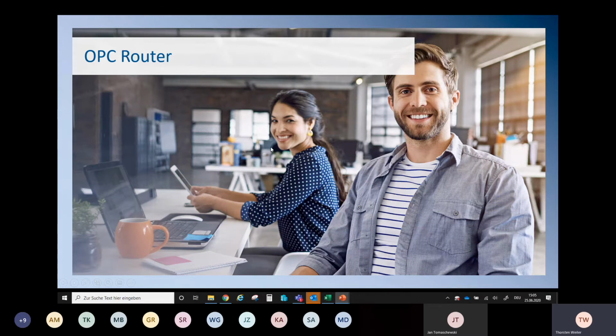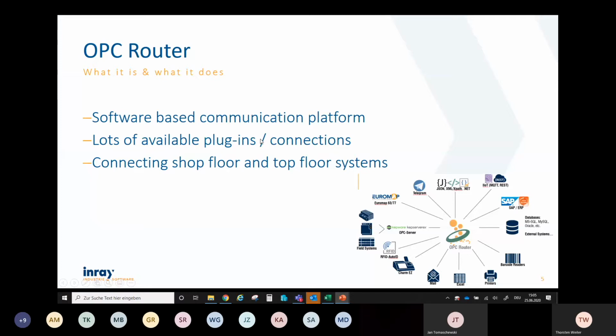So, in the beginning, just for those of you who might not be too familiar with OPC router already, I will give a very short, very high level introduction about OPC router, what it does and what it is meant for. And after a few minutes, my colleague Jan will take over and will take you to the training and show you in a live session how to connect SAP and also other ERP systems. So OPC router, what it is and what it does.